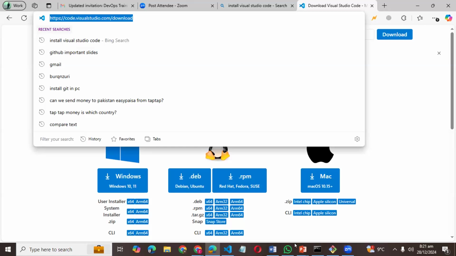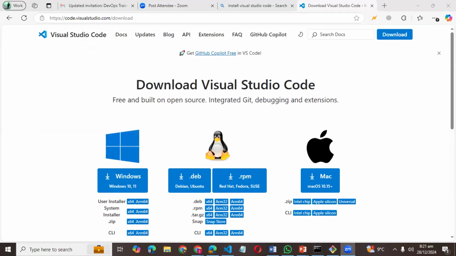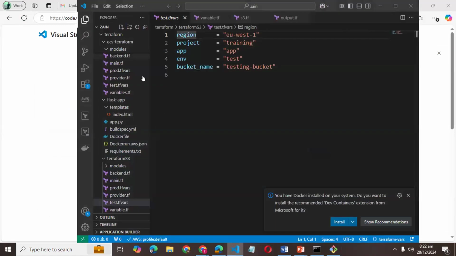Okay. I will put it in WhatsApp. Okay, I will share the link after the class. That's fine. I already installed Visual Studio Code, it is on my machine. I don't have it. Do you want me to install it now? Yeah, we can install it now if you want.